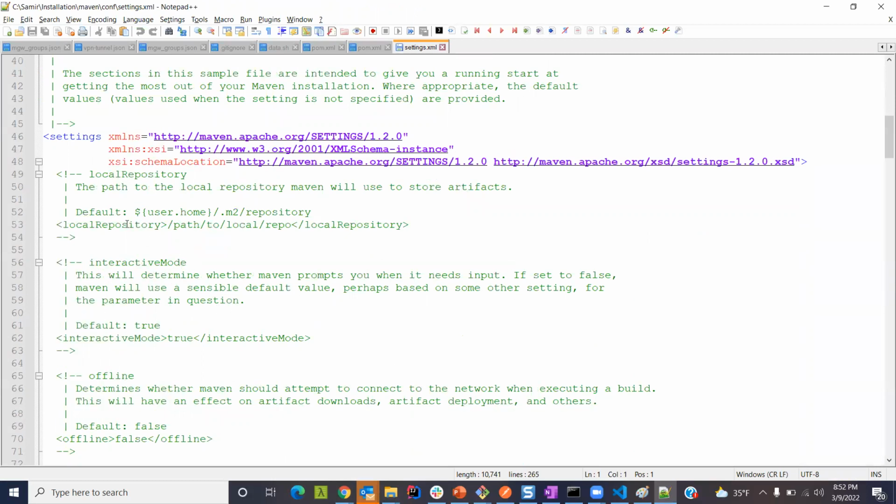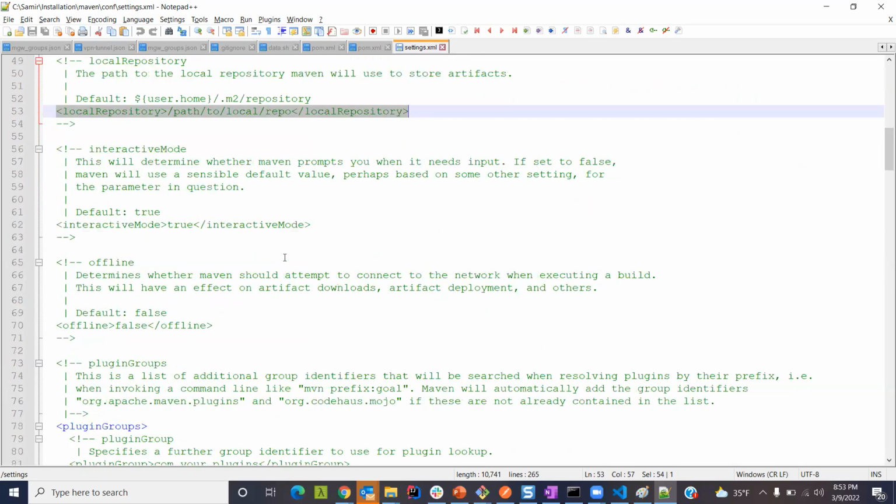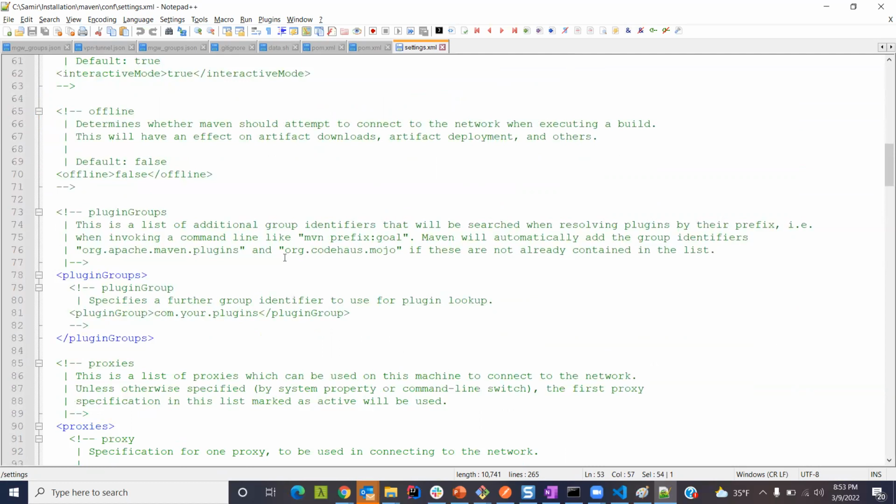So first one, it is if you want to change your default place where the repository is, by default, it is userhome.m2/repository. You have to put this local repository out of the comment, and then change this path to wherever you want to store your local repository. Okay. If you want to try it, I never recommend people to do this, but just as a training, if you want to do it, please go ahead. Interactive mode, we don't have to worry about. Offline, we don't have to worry about.